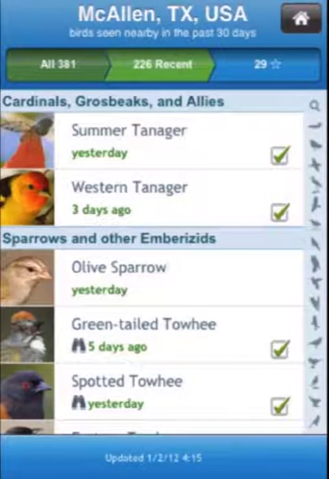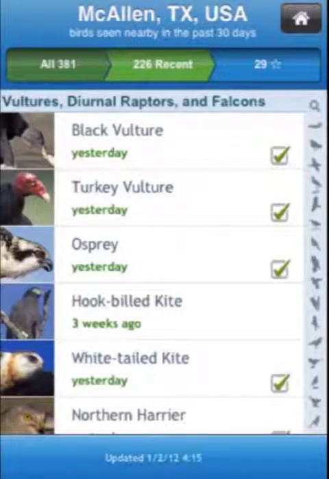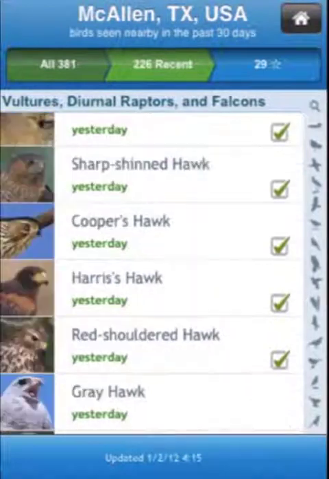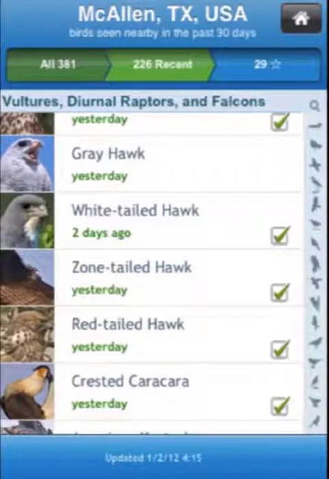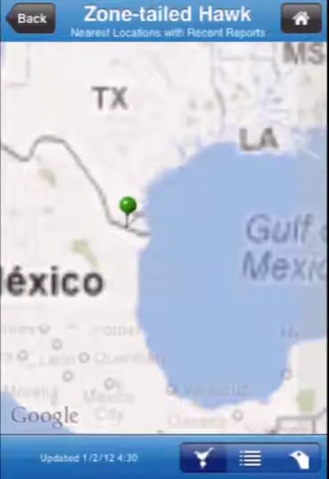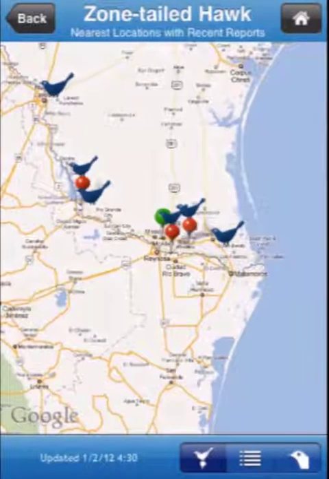So let's select a species to check out. I'm going to use the icons along the right to move to raptors, and then scroll down. We could look at Harris's hawk or white-tailed hawk or zone-tailed hawk. Let's look at zone-tailed hawk. So I'm going to tap on that, and you'll see that we're building a map. We've just pulled in data from eBird showing where in the valley along the Rio Grande eBirders have reported zone-tailed hawks over the last 30 days.